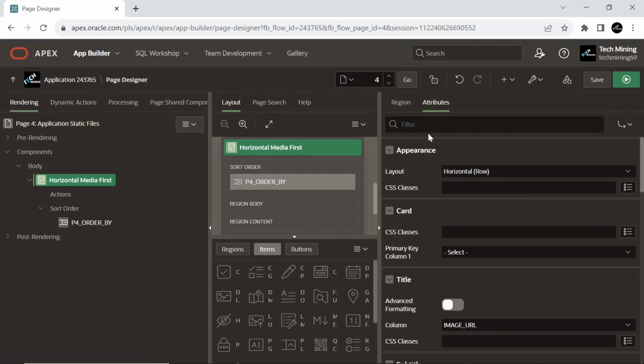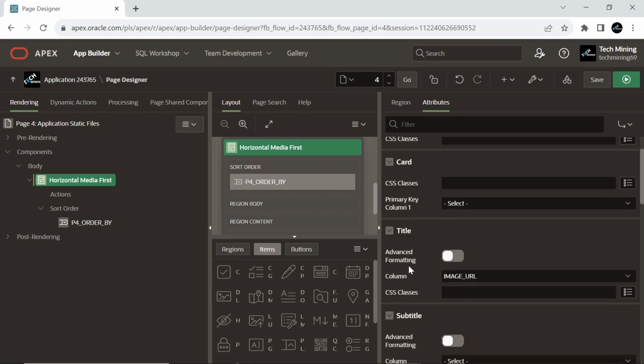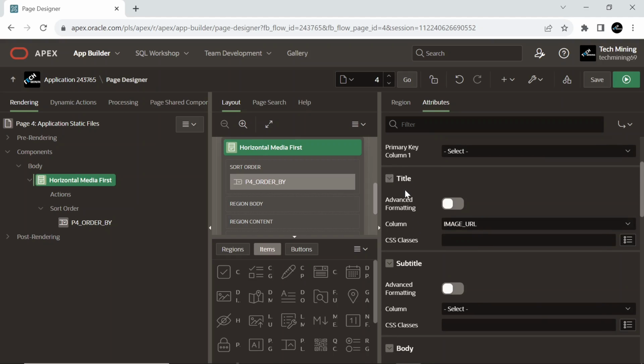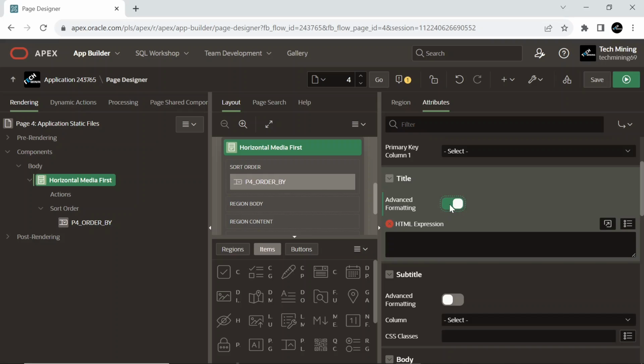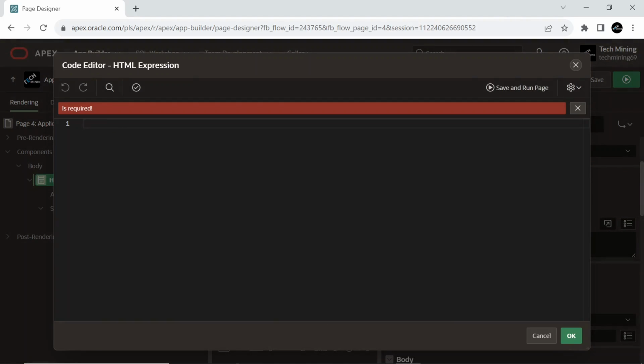Under the Attributes tab, the Advanced Formatting attribute specifies whether this component displays using a column, or Advanced Formatting using HTML expressions and supported substitution strings. Enter the HTML expression to be shown in this column, it is provided in the video description.